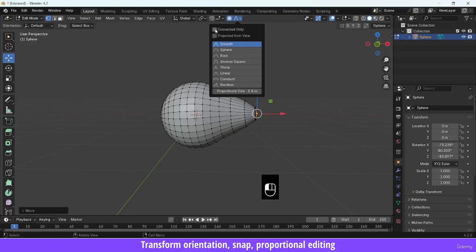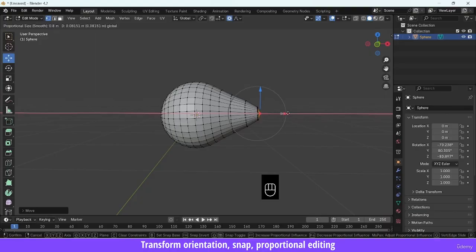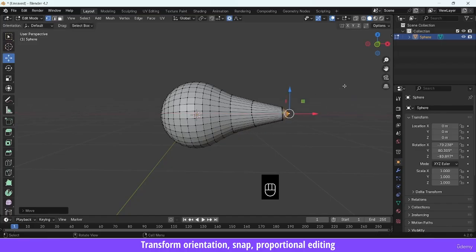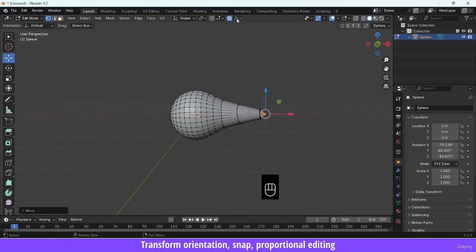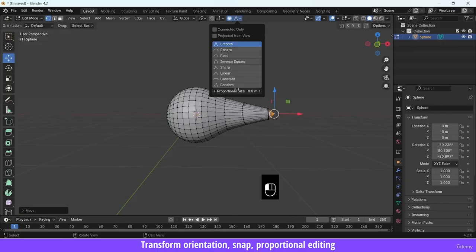In proportional editing, there is an option called connected only. When connected only is enabled, proportional editing will only affect vertices that are physically connected to the selected elements, ignoring any nearby geometry that is not directly linked.